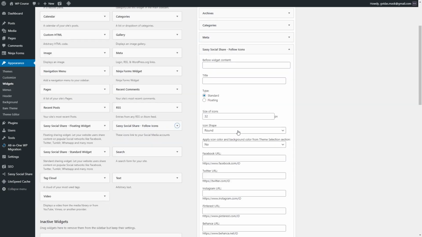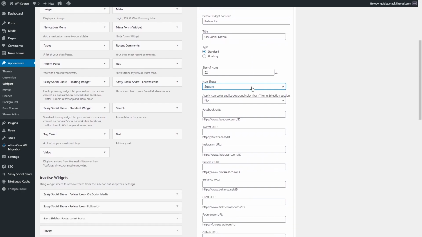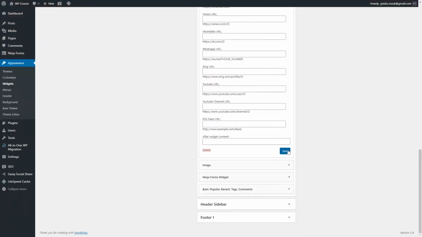Alright, we can set a title and give some text before widget content. So we can do this way. Next, we can change the icon shape. Let's change it to square. And all you have to do is just paste your URLs of your social media profiles. I'm just gonna add hashtags to show you how it's going to look. And once you have finished, don't forget to hit save.